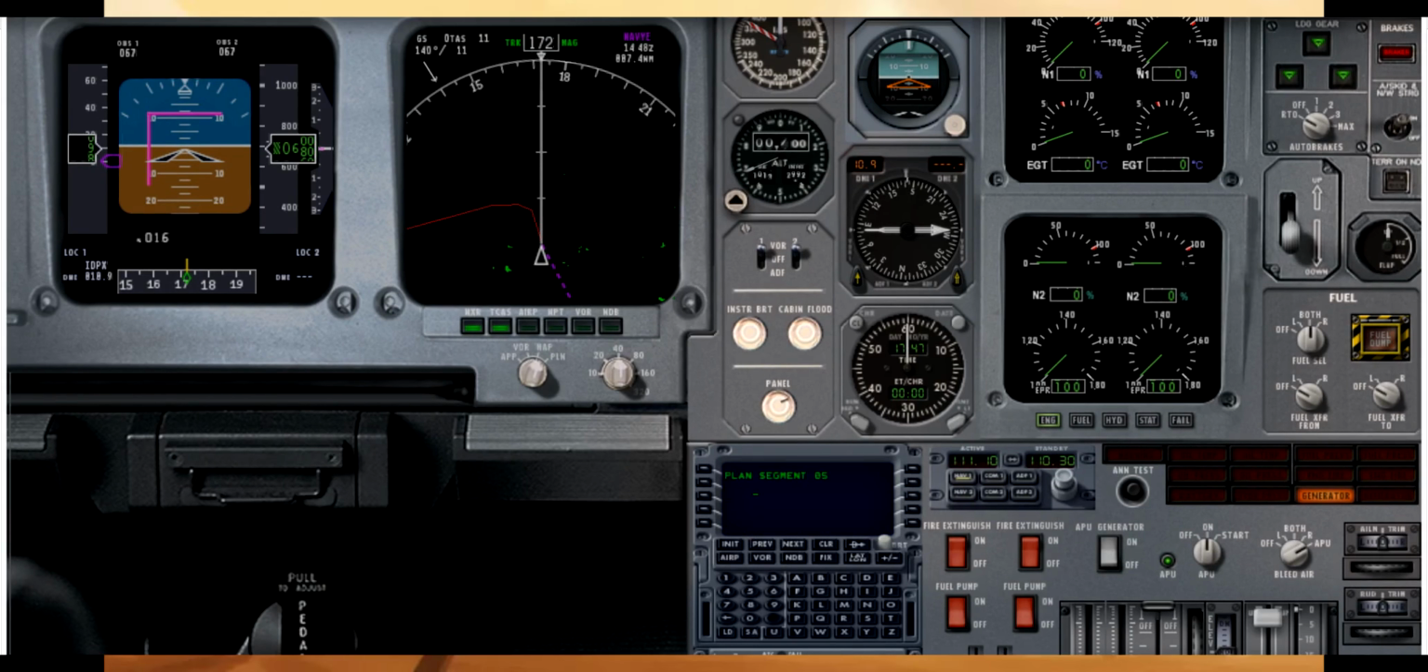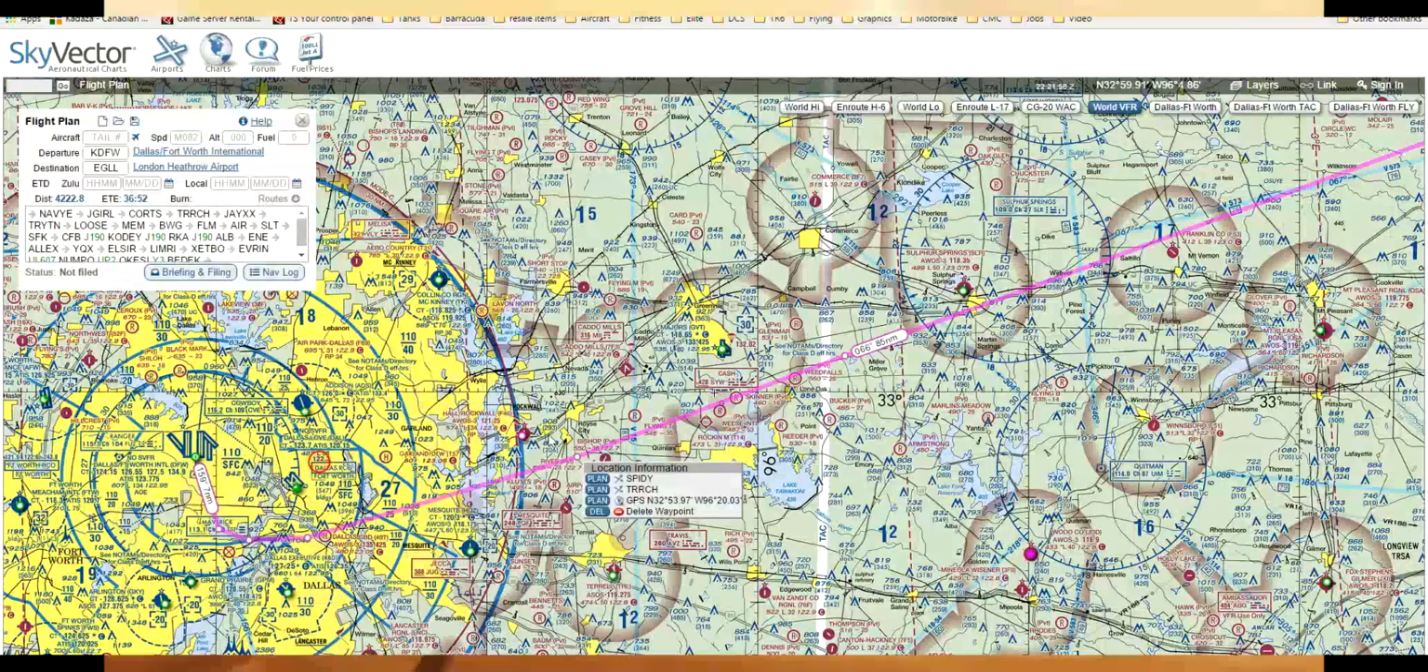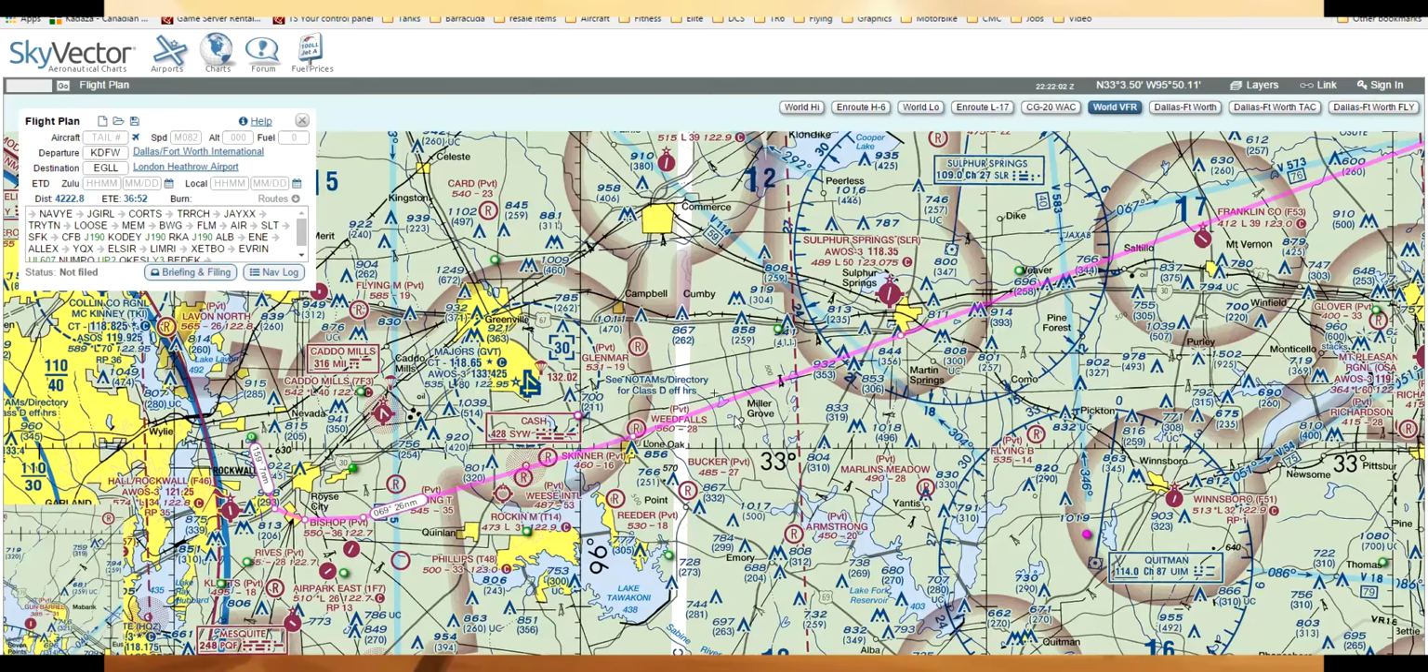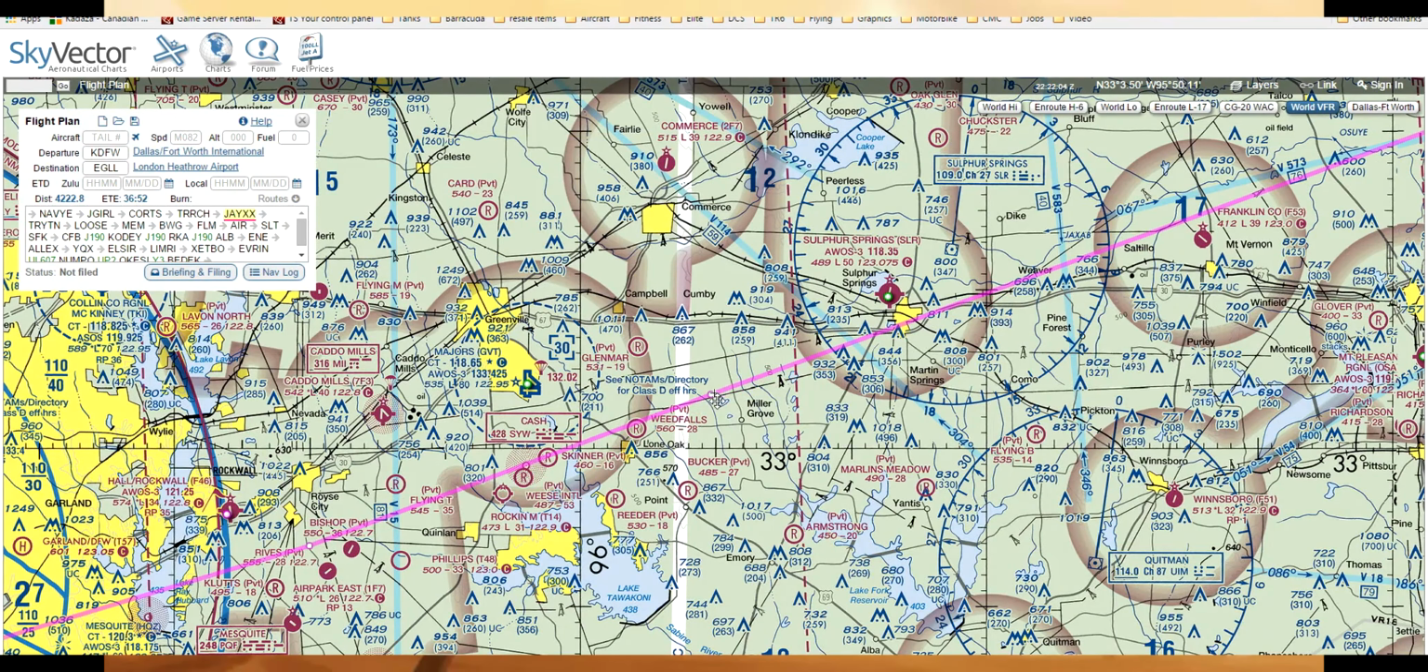Okay, what we're going to do is head back to SkyVector. So go back over to SkyVector and look at our next location. There was our TRRCH that we just put in. The very next one is JAYXX, so we click on that. There we go, like that. And left click, hold down, drag across like we did before.